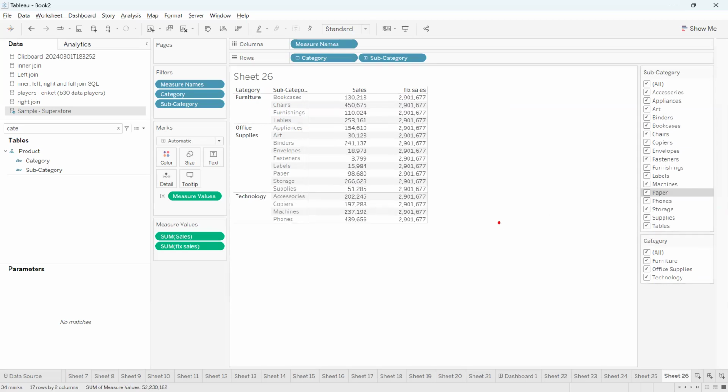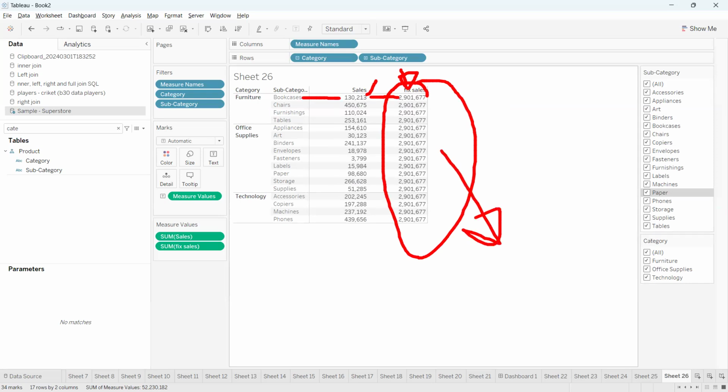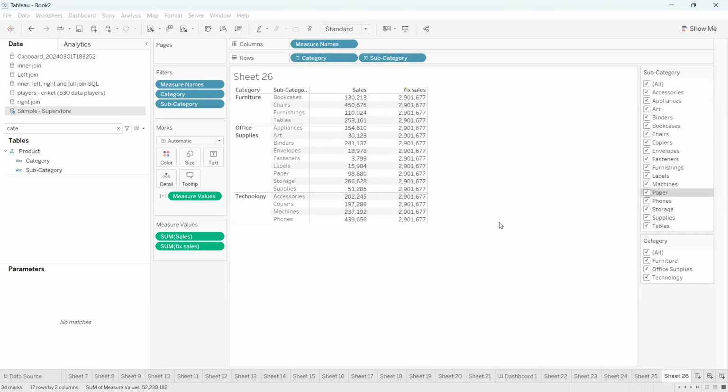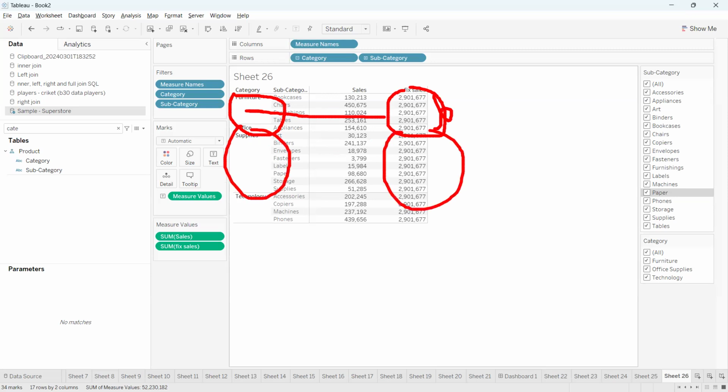Now in real time, what is the use of this fixed LOD? We have seen yesterday already. If you want to find out the percentage of these cases out of total sales, then we go for these fixed LODs. So simply numerator divided by denominator. Denominator is fixed sales. So we are fixing the denominator using the fixed LOD. And sometimes in real time, what they will ask you is they want to see the fixed sales at each category level. So they want to fix these sales at each category level. Like furniture, they want to see total sales here. For office supplies, they want to see the total sales here. And for technology, they want to see the total sales here.